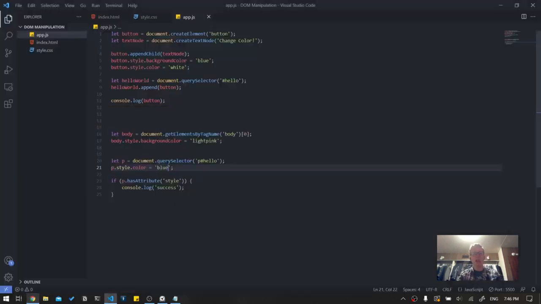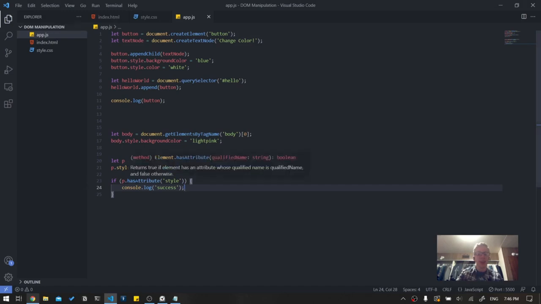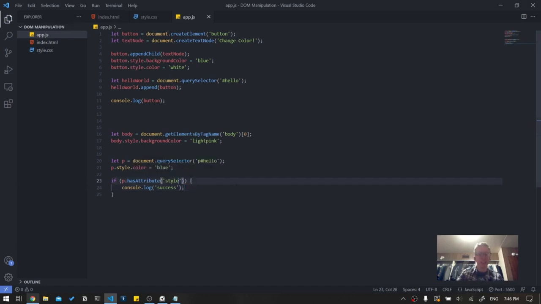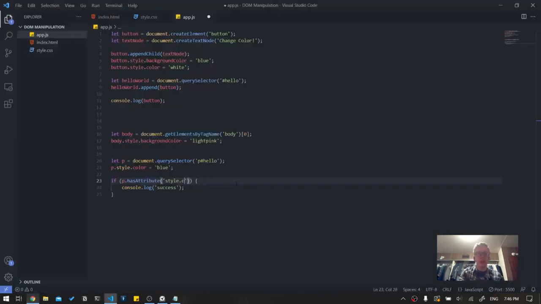Oh, okay, so look at this. It logged success because it noticed that it does have the attribute of style. Let's see what happens if we do style dot color. Okay, so that doesn't work for it.